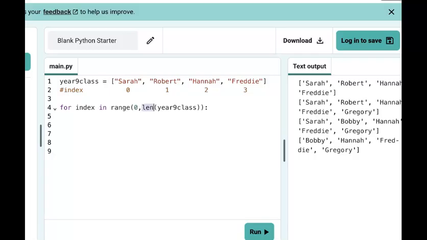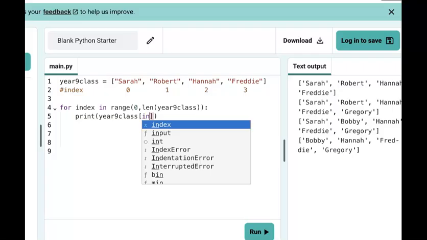So len, as I said, will go to year 9 class array and say how many items are in there. There's 4, even though it goes up to 3, there's 4 because we start with 0. So we can print out each item individually on a new line. So I'm going to print year 9 class, open square brackets, and then I'm going to put index.